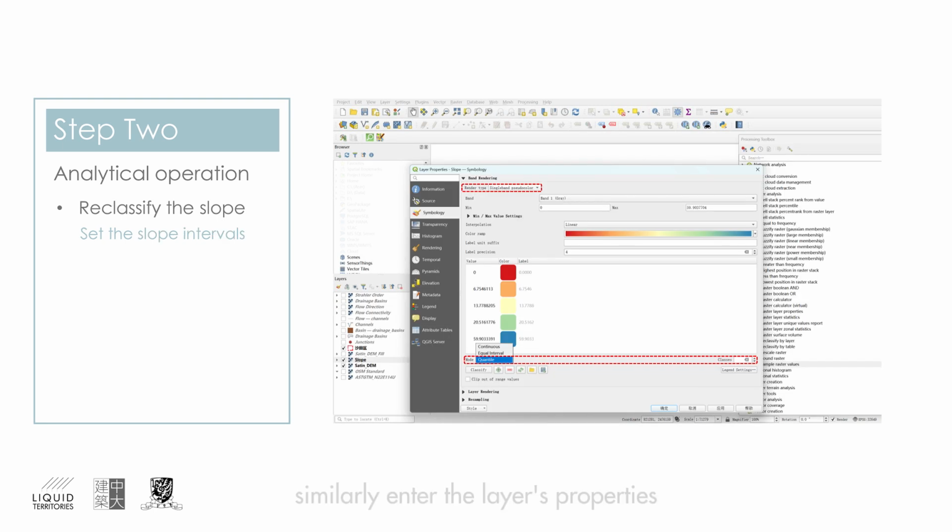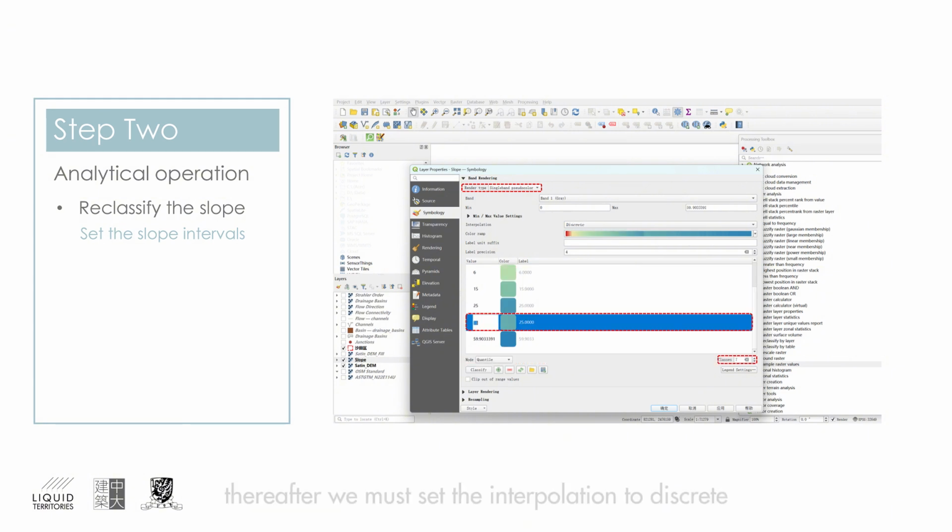Similarly, enter the layer's properties. Change the render type to single-band pseudocolor and the mode to quantile. Thereafter, we must set the interpolation to discrete. Please note that the label precision represents the number after the decimal point. To modify the interval, place our mouse arrow on the value and click twice.